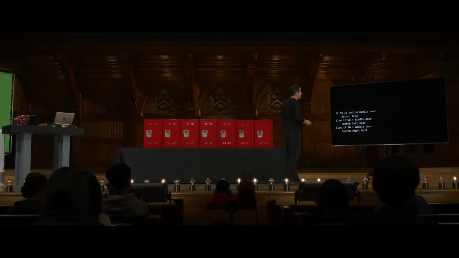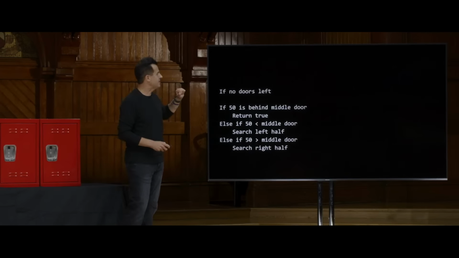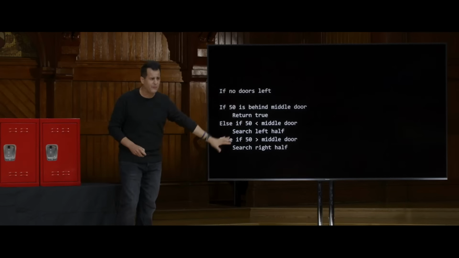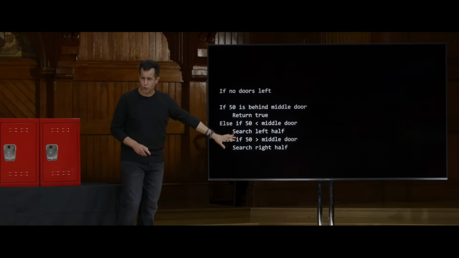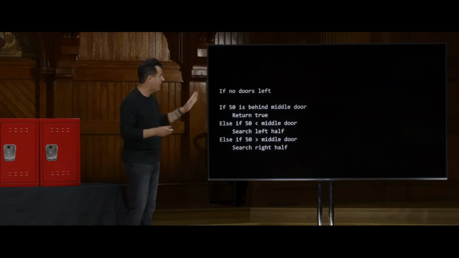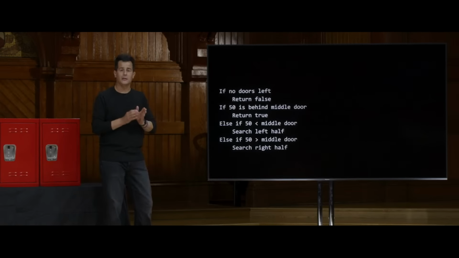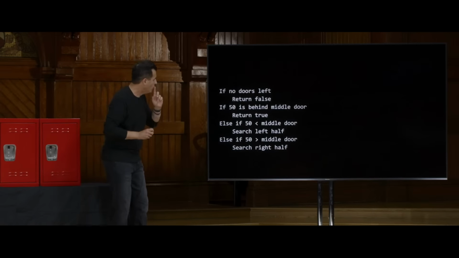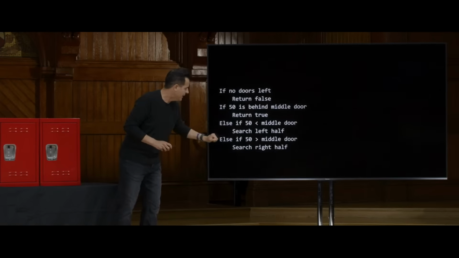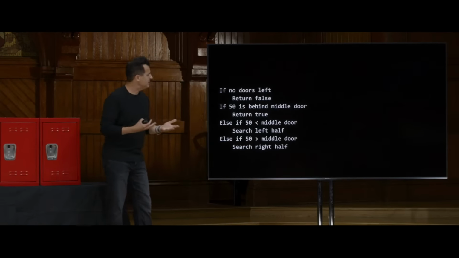So we can implement this in a different way. I left myself some space at the top because I shouldn't do any of this if there are no doors to search for. So I should have this sort of sanity check whereby if there's no doors left or no doors to begin with, let's just immediately return false. And why is that? Well, notice that when I say search left half and search right half, this is implicitly telling me, just do this again. Just do this again, but with fewer and fewer doors.